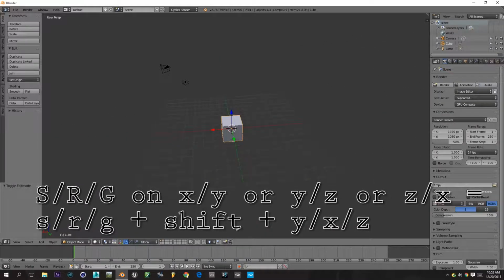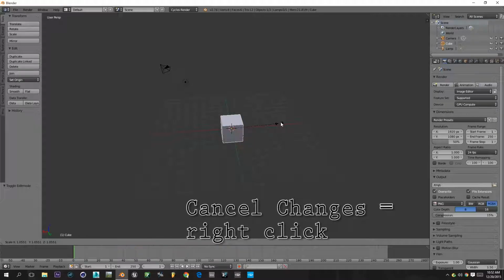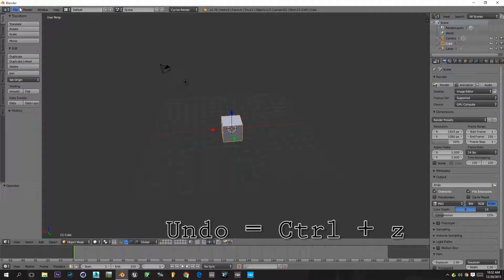Now, as you saw there, I scaled it, but then I just removed all the changes that I was making. That's right click. Now if you want to keep your changes, press either Enter or left click, like so. Control Z is undo, Command Z if you're on a Mac, and that is the basics of navigation and editing an object. The basics.